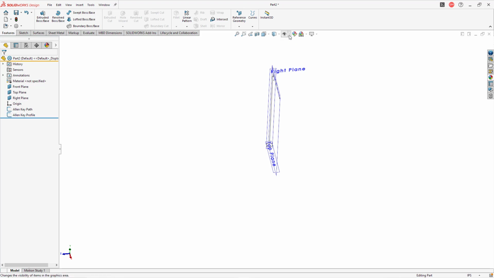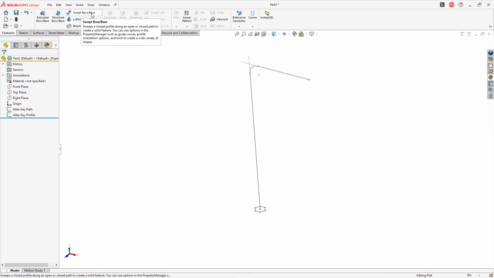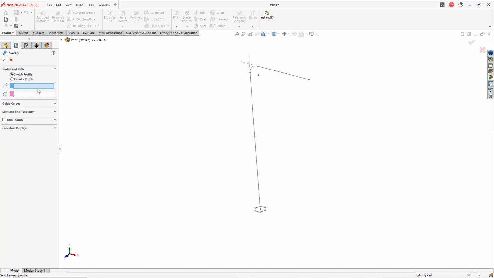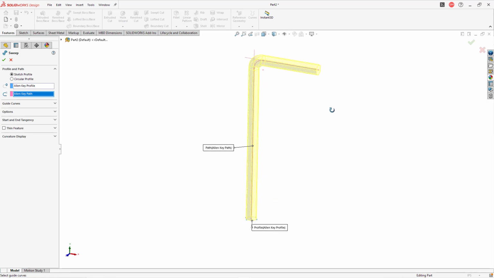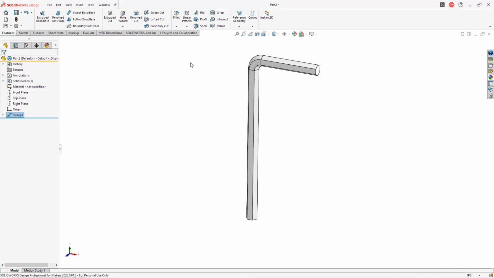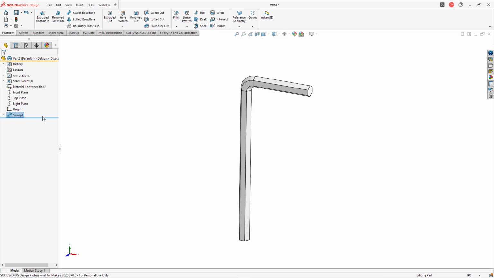Let me turn off my planes. There we have it, and reorient my model. Okay, to create our swept boss base, I will click on the command in the ribbon. And the first thing I need to select is my profile. I will click on the polygon, and then I will click on the path. And there we can see our part that will be created. Everything looks great. I will hit the check mark, and let's pan everything down a little bit.